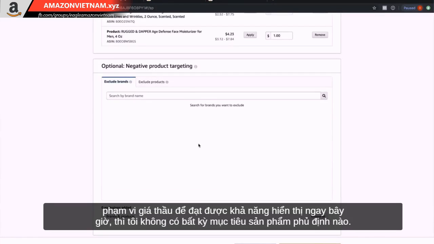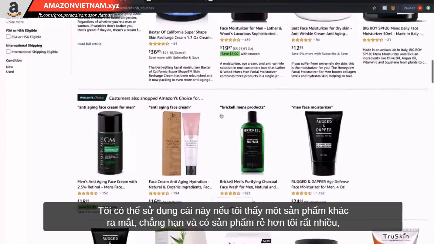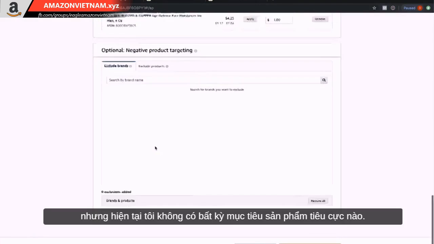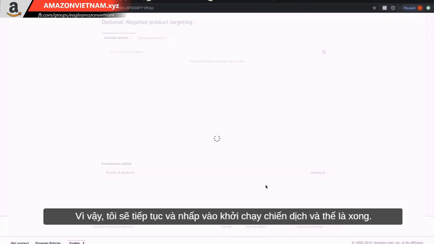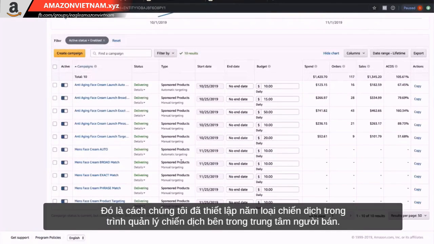Right now, I don't have any negative product targets. I might use this if I see another product launching, for instance, and they're a lot cheaper than I am. But right now, I don't have any negative product targets, so I'm going to go ahead and click Launch Campaign. And that's it. That's how we've set up the 5 campaign types within Campaign Manager inside of Seller Central.